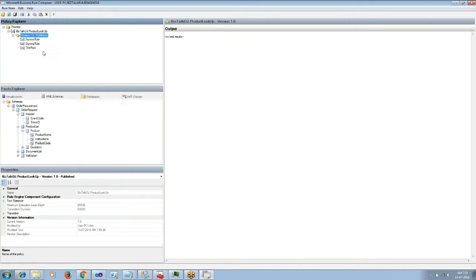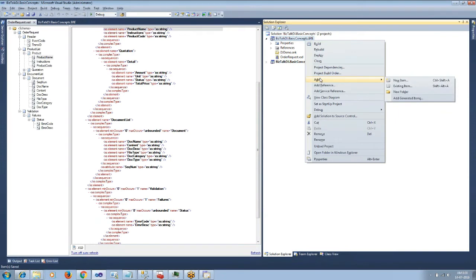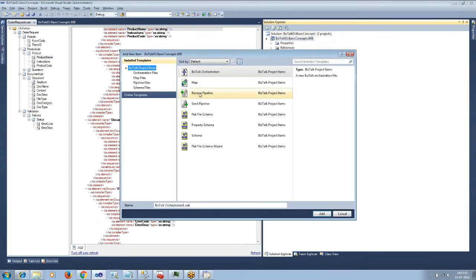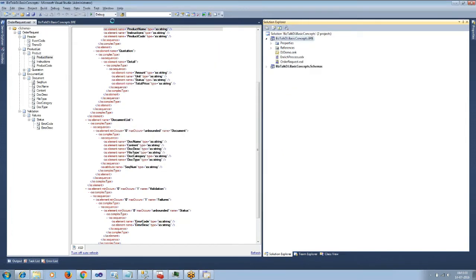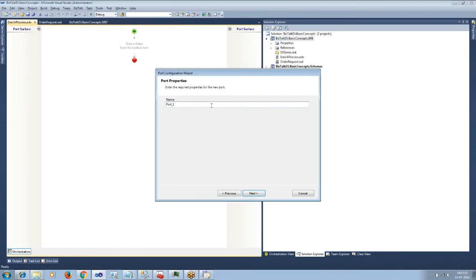Let me publish it and deploy the rule. So only the latest deployed rule will be executed from the orchestration. Let us create a simple orchestration where we will receive the order request message and then execute the rule, and we will send out the enriched message to the out folder.